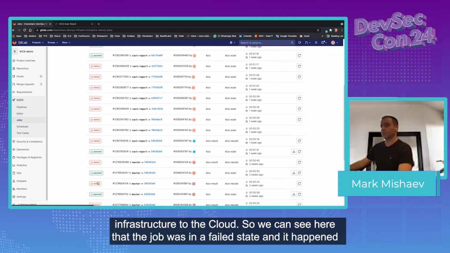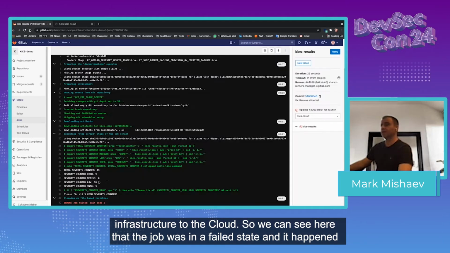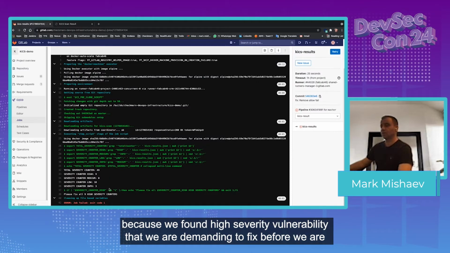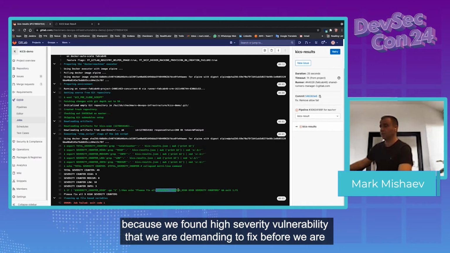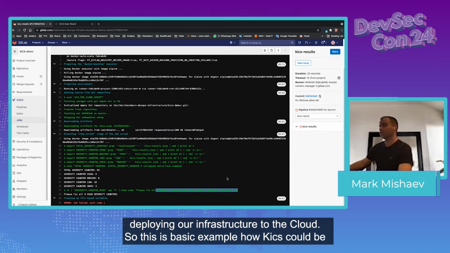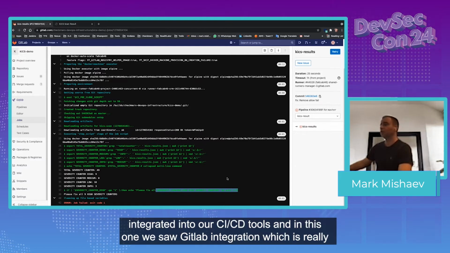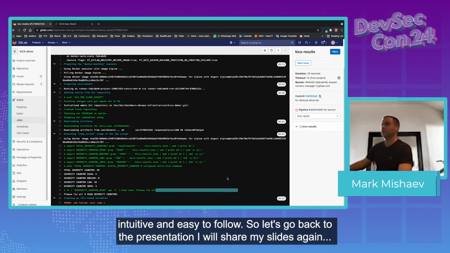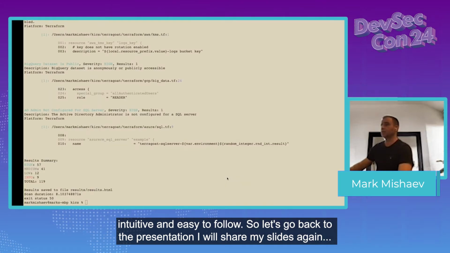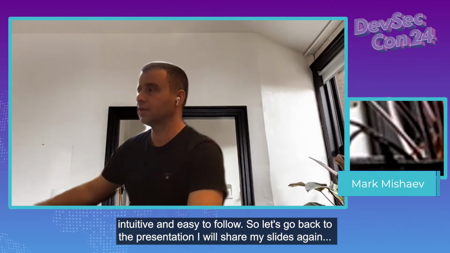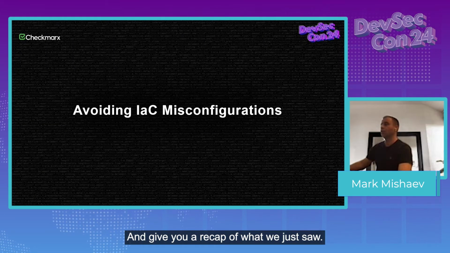So we can see here that the job was in a failed state, and it happened because we found high severity vulnerability that we are demanding to fix before we are deploying our infrastructure to the cloud. So this is basic example how Kix could be integrated into our CI/CD tools. And in this one, we saw GitLab integration, which is really intuitive and easy to follow. So let's go back to the presentation. I will share my slides again and give you a recap of what we just saw.